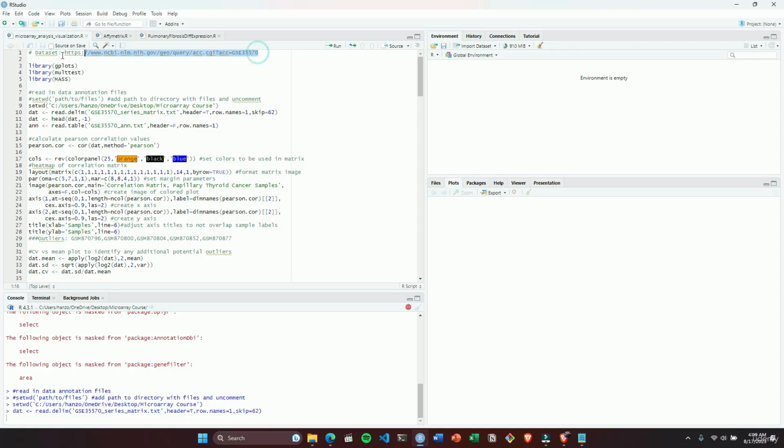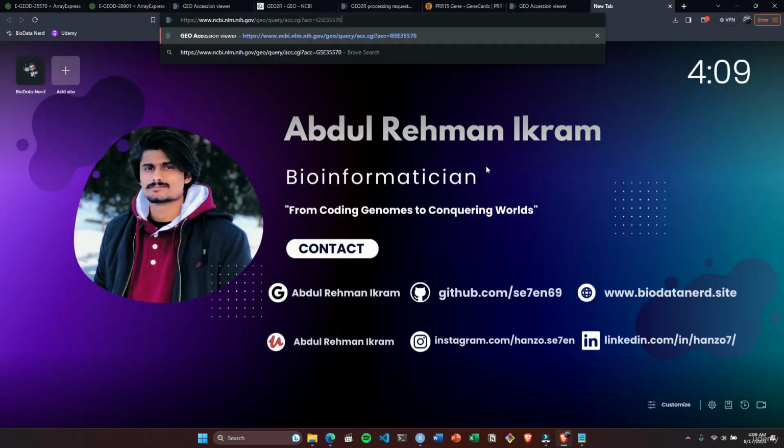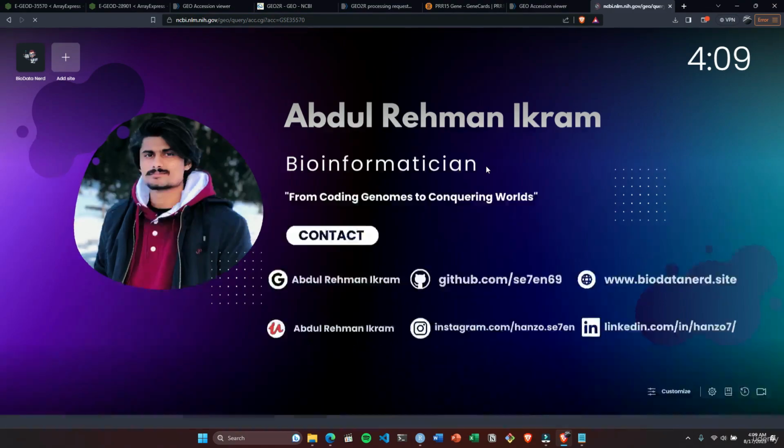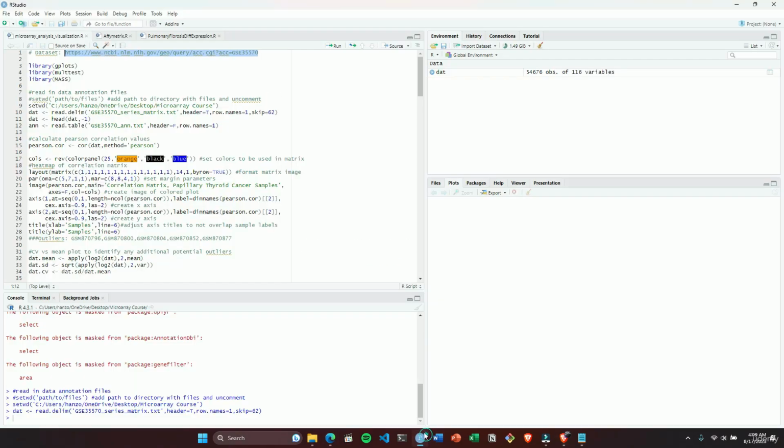So for this specific code, what you need to do is copy the link and go here and then download the data file. The data file that you need is GSE35570 series matrix.txt, and that series matrix.txt.